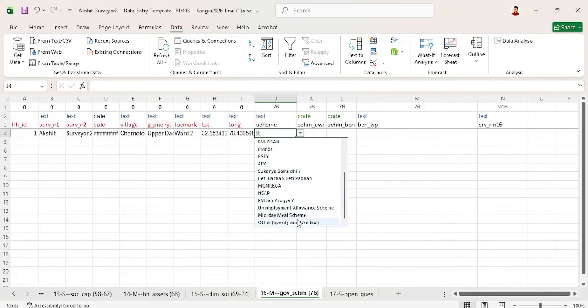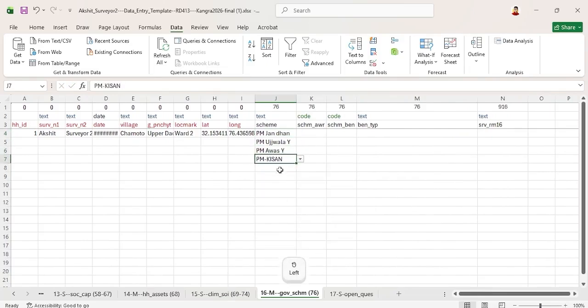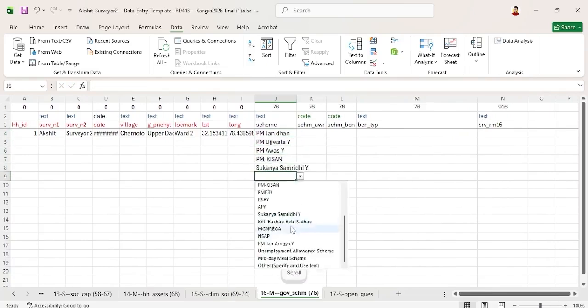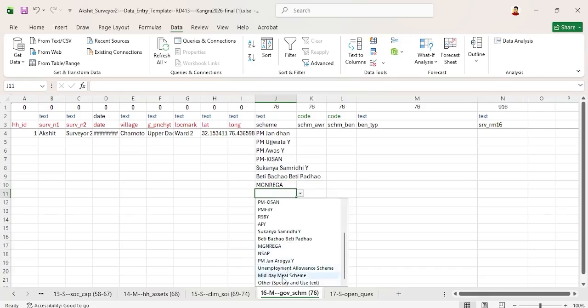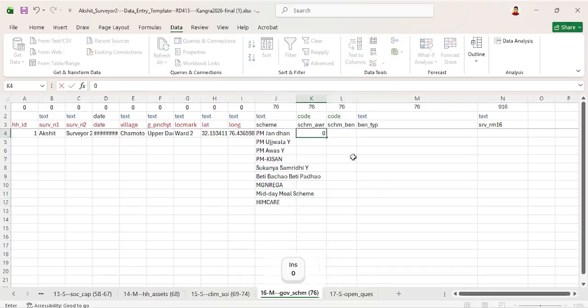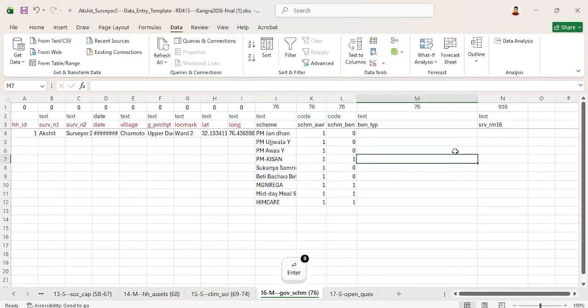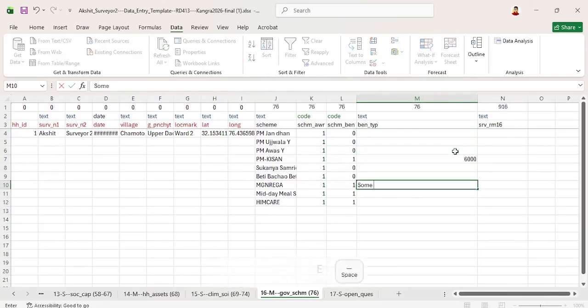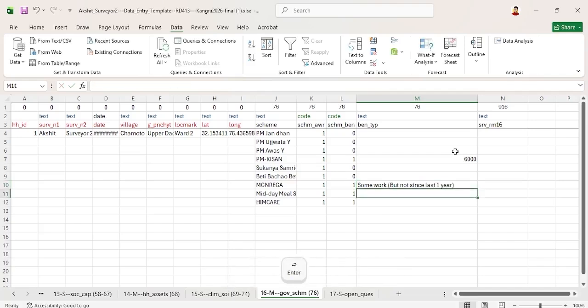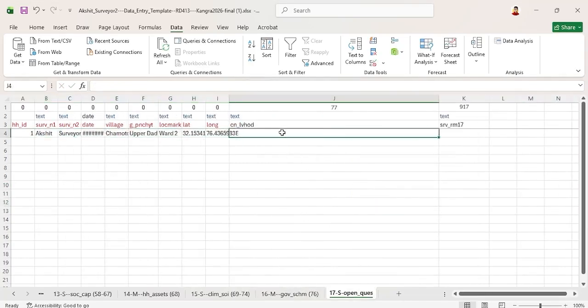Switch to the multi-row sheet 16 and enter responses for question 76 under section J. Make sure to enter data of all schemes the respondent was aware of, not only those from which they benefited. In case of a scheme not part of the drop-down menu, manually type the name. HymCare, for example, in this case.